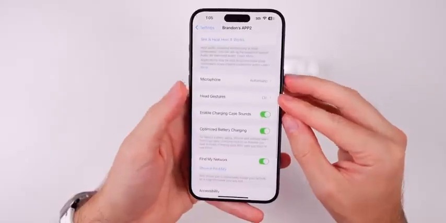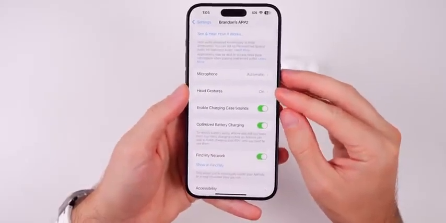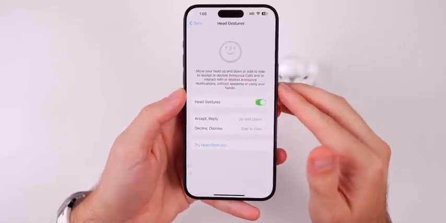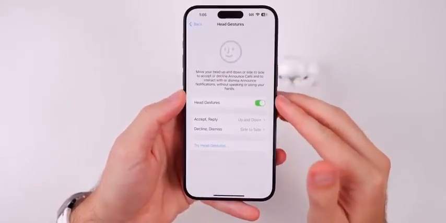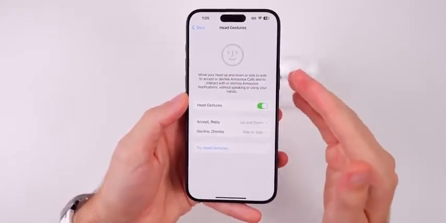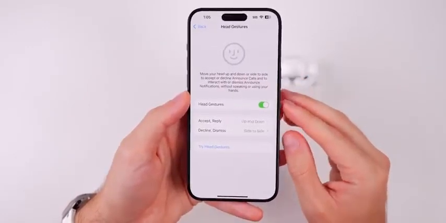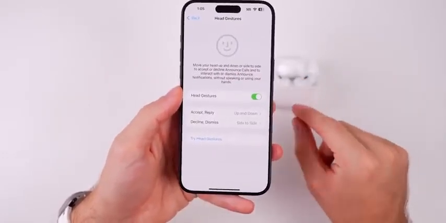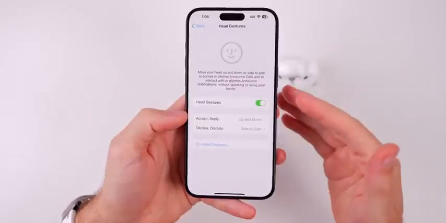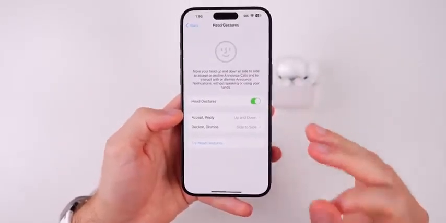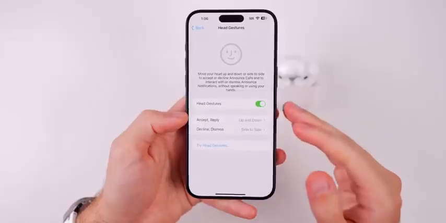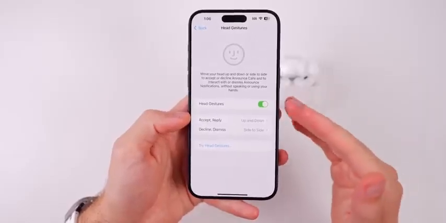And then a little bit further down, we have a new section called head gestures. And this is pretty amazing. So this allows you to move your head up and down or side to side to accept or decline phone calls when your AirPods are in your ears. So this allows you to be completely hands-free when using AirPods. And this also works for notifications as well.